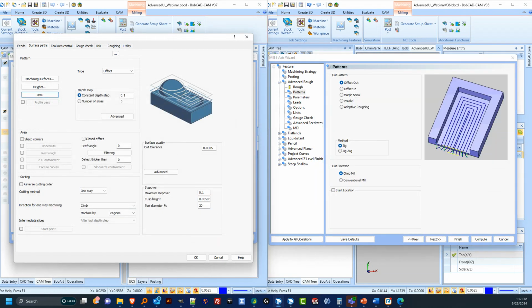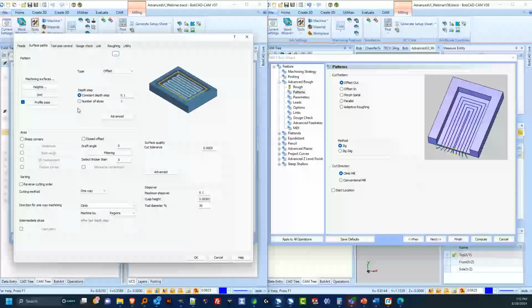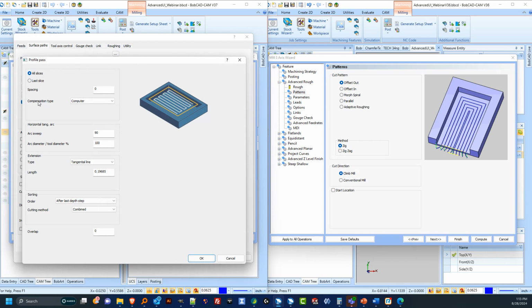Now, some things that we don't have in the standard UI that you are going to get in the advanced UI. You'll notice this profile pass option. The profile pass essentially is, as you rough out your part, you can do one additional pass that just kind of goes around the wall or the extent of the path to give kind of like a little pre-finished pass. In that, you have a ton of options.